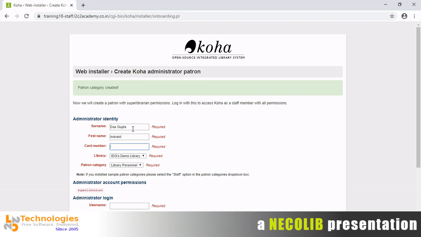You'll need it. So let's say, since this is a system administrator account, I will usually call it system 01. This is my personal habit. You don't need to follow this. You can just call it whatever you want, because card number you can change later. Okay. Library, demo library, patron categories, library personnel.